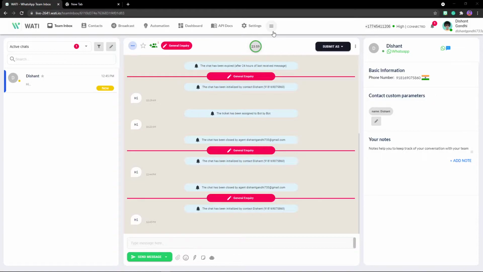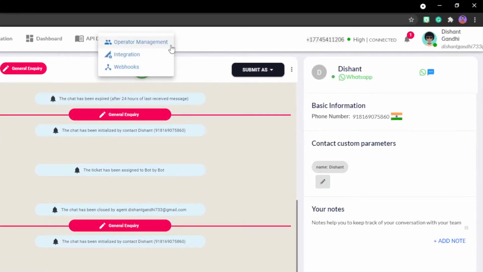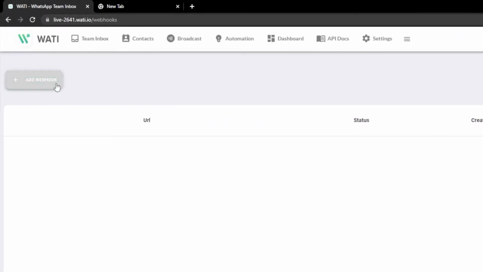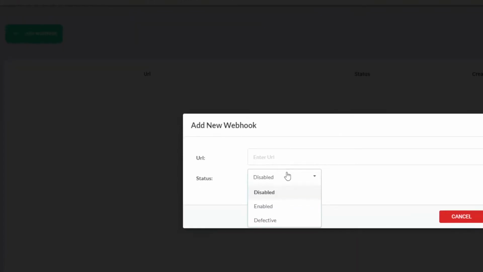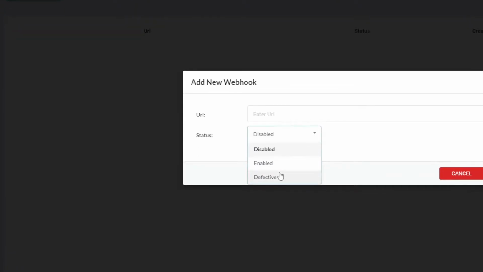For adding it, we'll be moving right in here, webhooks, and then add webhook. Here you can add your URL, and the status can be enabled, disabled, or whatever you want, but right now we'll be adding it as enabled. Before adding the URL right here, we have to create one.